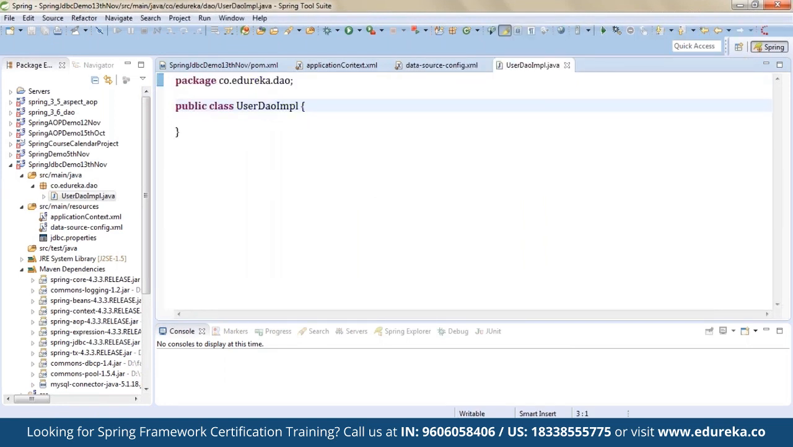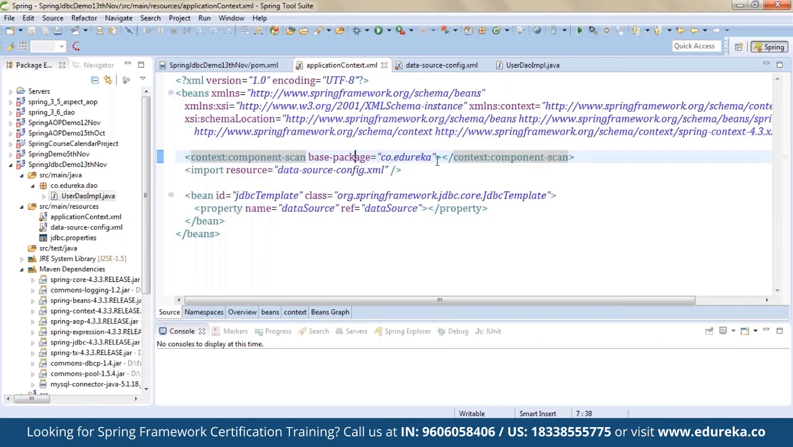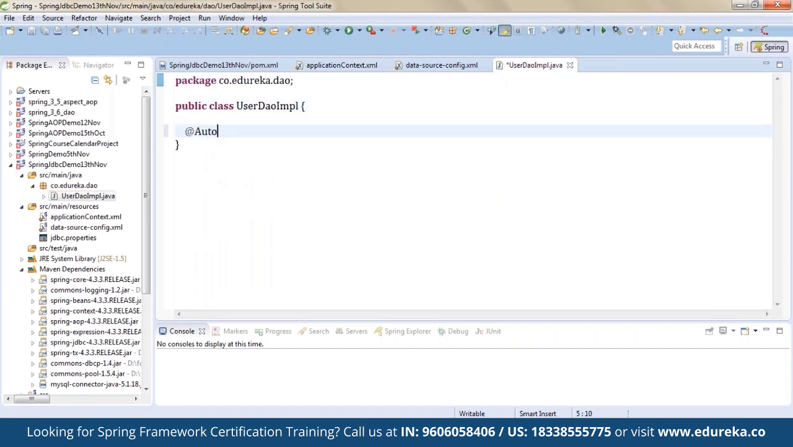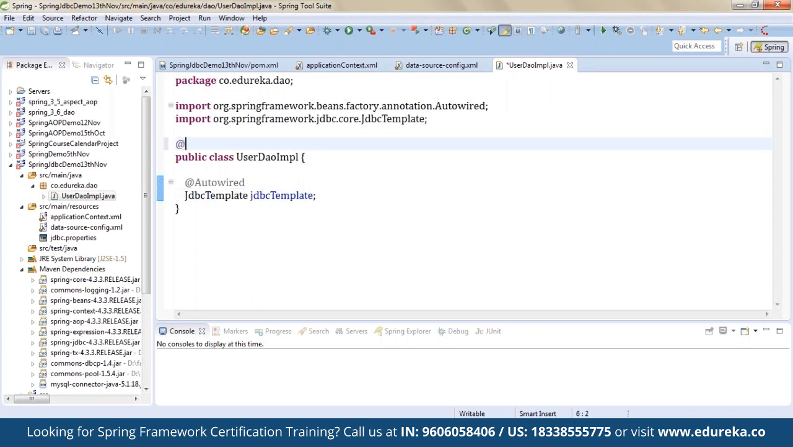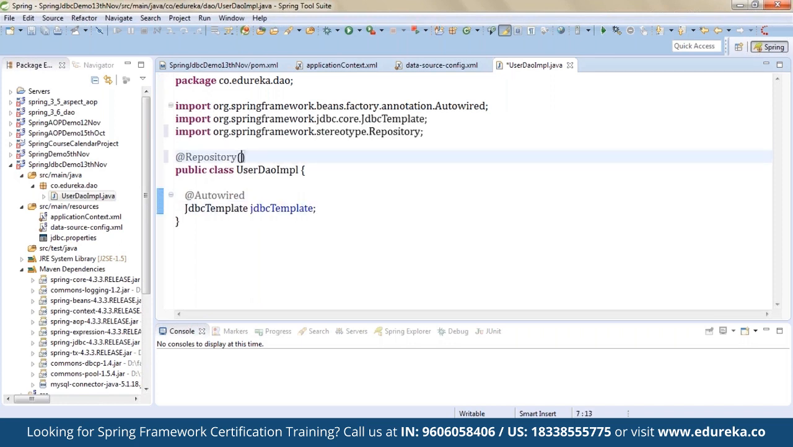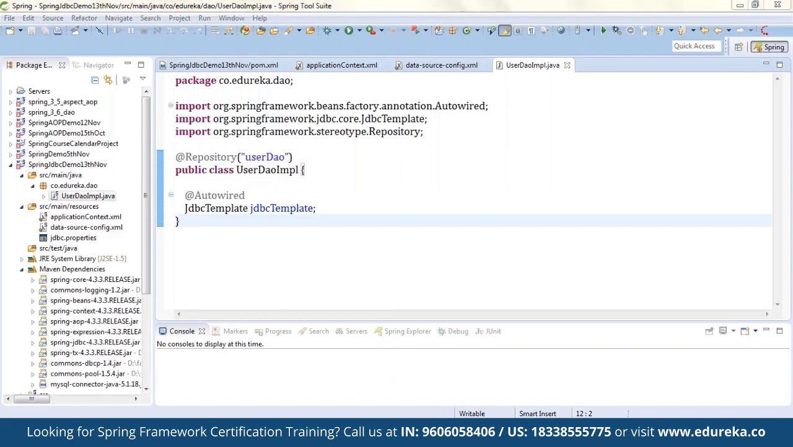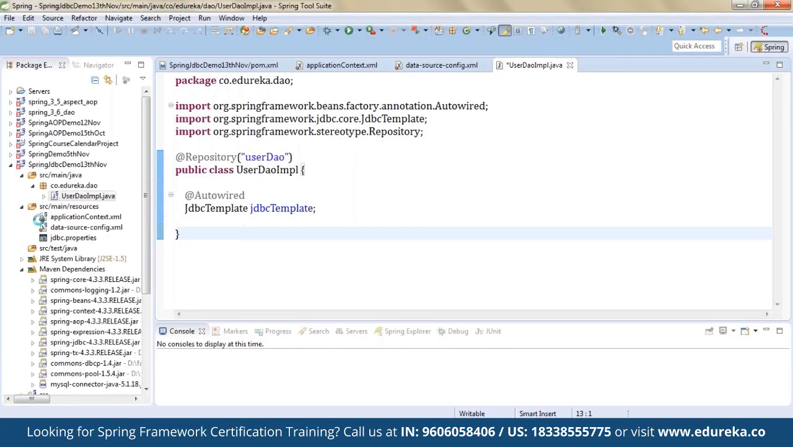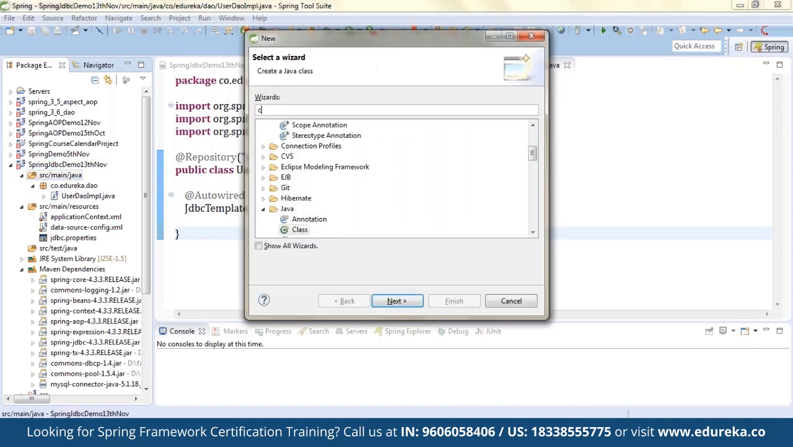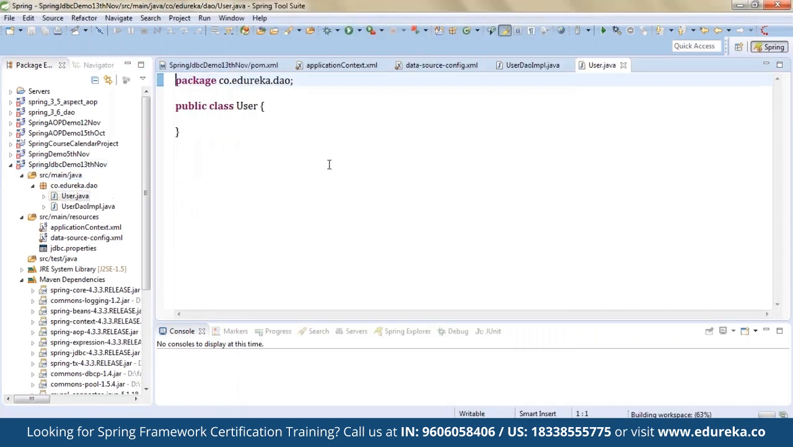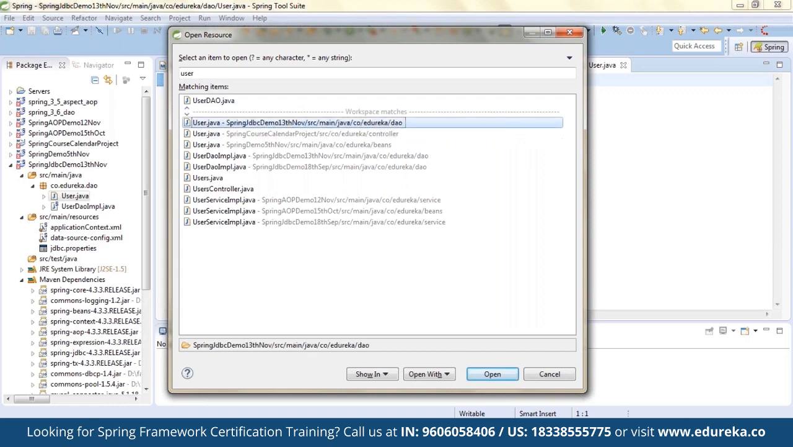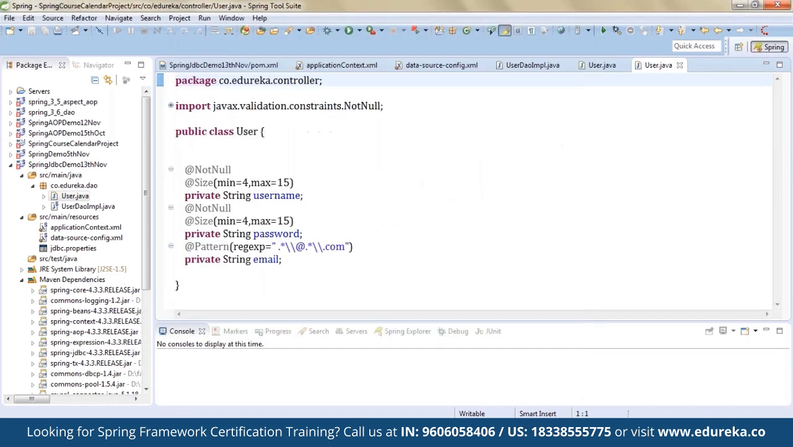Remember, now I am going full annotation, no XML. XML will be there for the configuration part, for things like component scan. Now I want annotations, let's say Autowired for the JDBC template. You should use the Repository annotation, and whatever you mention in the Repository annotation will be the bean. Let me see what we have in the user class. Let's first create a bean class, User.java. I guess I have one. Do I have getters and setters and a String username?